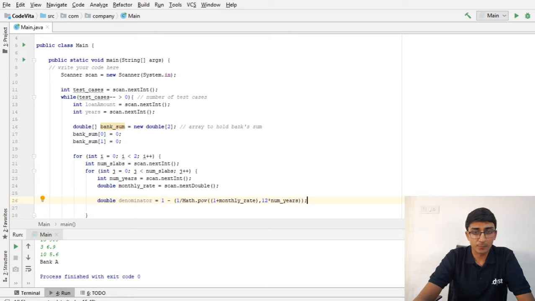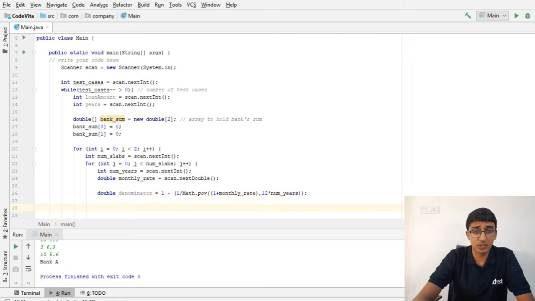The next thing, the numerator, is pretty easy to calculate. The numerator was nothing but the principal into the monthly rate. So double numerator is equal to the principal amount, which is the loan amount, into the monthly interest rate. So that's what we got as the numerator.